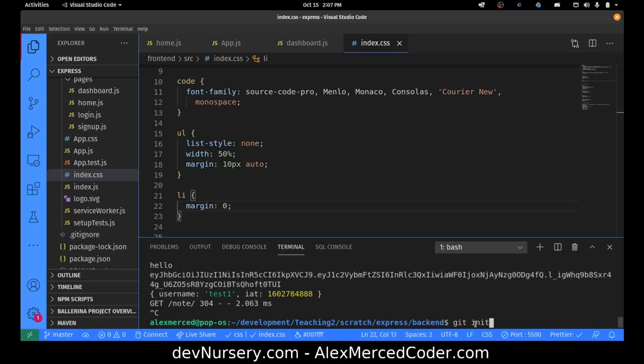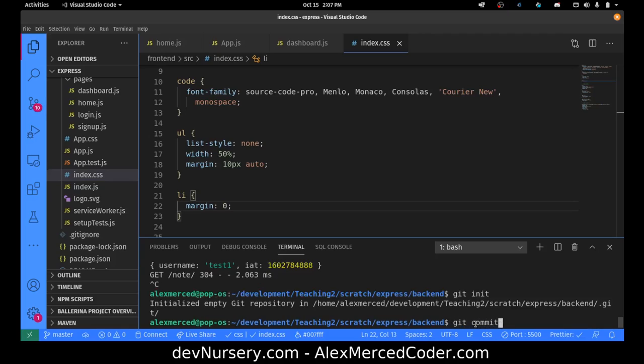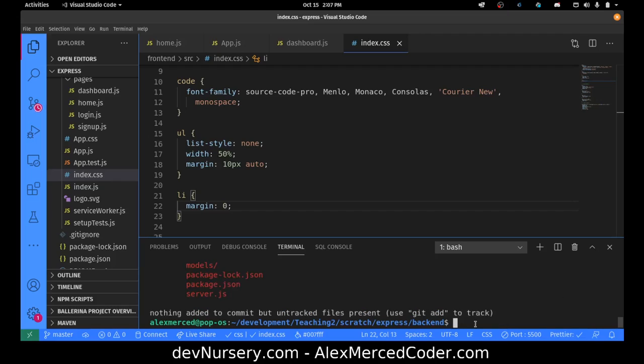Git init, git commit -m, first commit. Did I not do a git add? I did not do a git add. Git add dot, that adds everything in the current folder and below. Git commit -m, first commit.